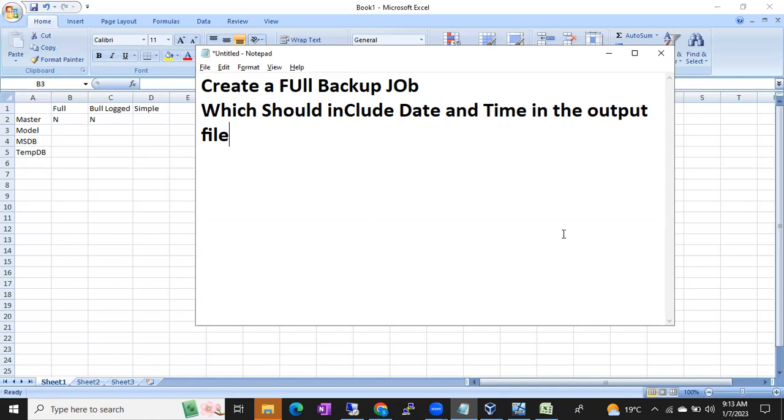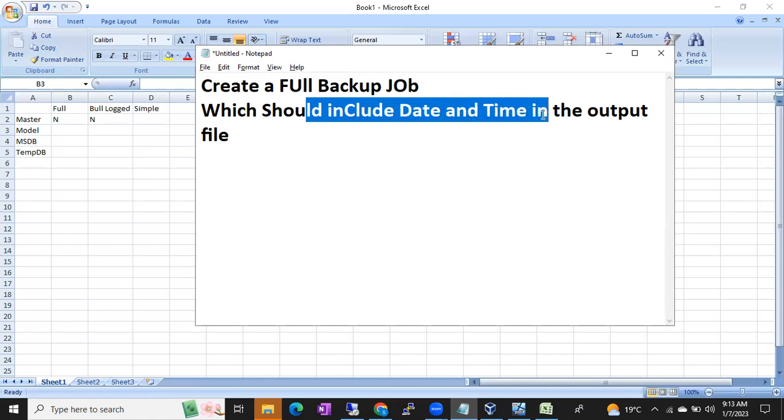Just believe me, guys, you can do it with Google now. You can search it and run that query. It won't take more than 5 minutes. Create a full backup job which should include date and time in the output file. This is my requirement. If you are very much interested to know about this, try it. Otherwise, I won't tell you. It's your responsibility to get that.